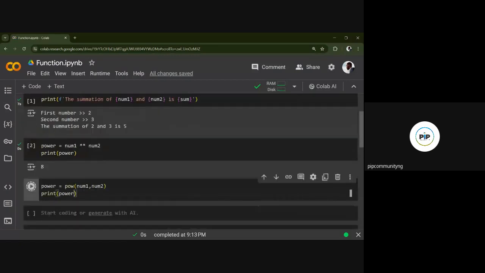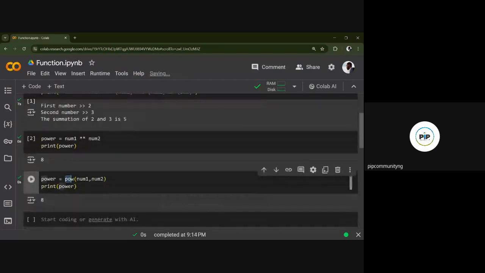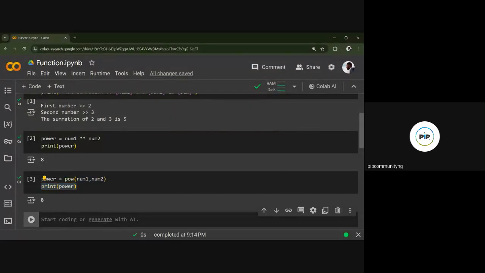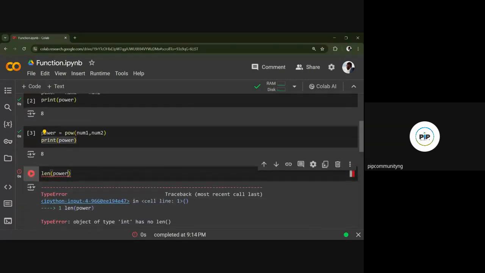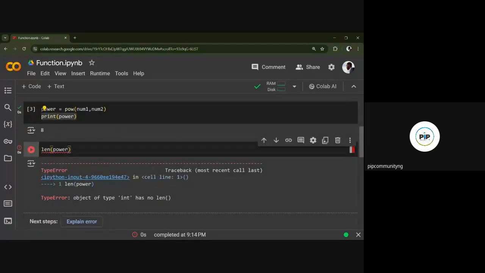Print is a function. So you see, we are still getting 8. Print is a function itself. Even print is a function. Length is a function. We can't do length of power anyway. Let's just do that, even if we get an error. We'll get an error because it's an integer. You don't do the length of an integer, right? But length is a function.